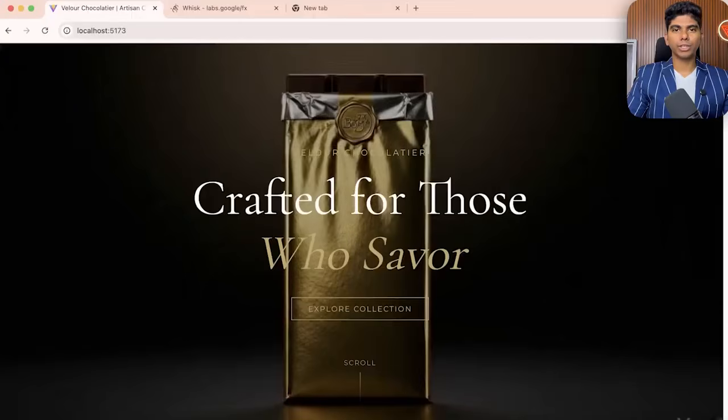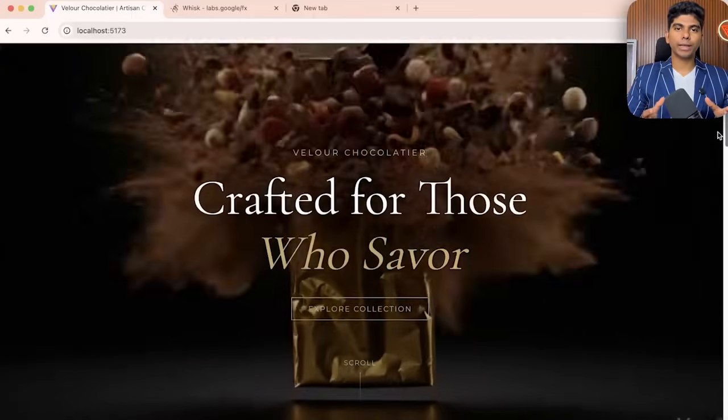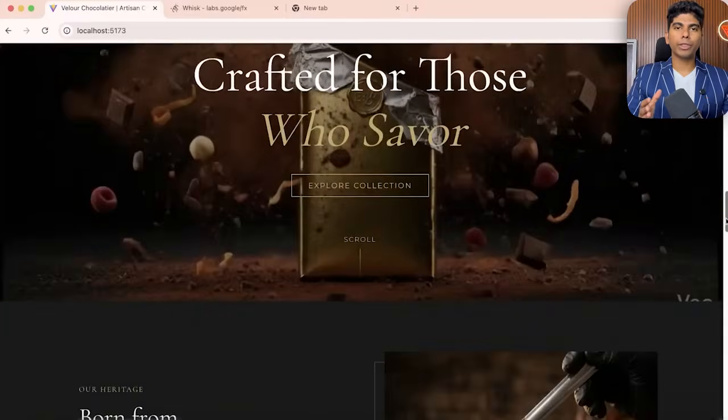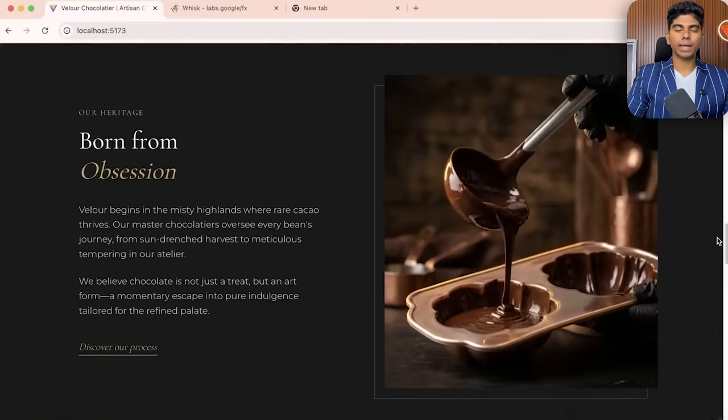And guys, take a look at this here guys. As we scroll, the chocolate animation plays. It's smooth, it's cinematic, it's professional. And this is what separates a basic website from the type of website that actually converts. And guys, our website looks good. And guys, now it's time for all of the final touches.